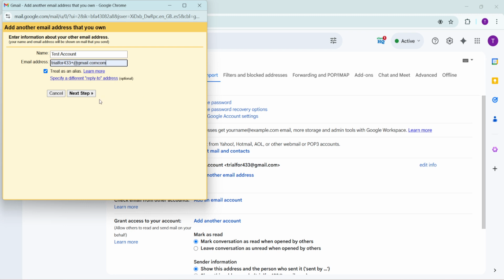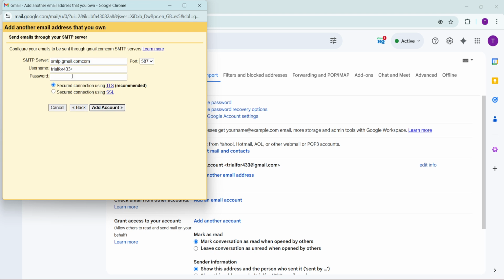Once you've entered the email, click on Next Step. You're almost there. The next screen will prompt you to enter the password associated with this email. Ensuring that you have a strong, secure password not only protects your email, but also your business communications and data from unauthorized access. After entering your password, you're ready to finalize the setup.